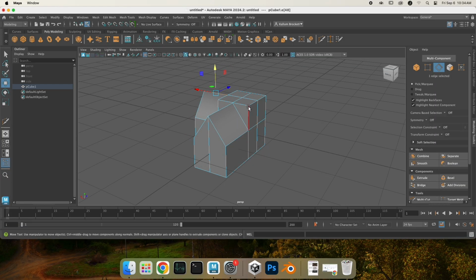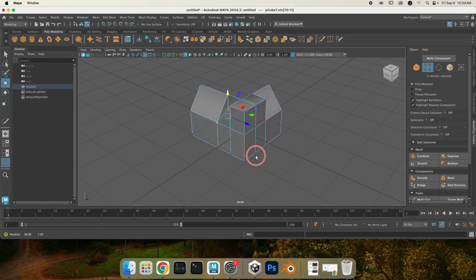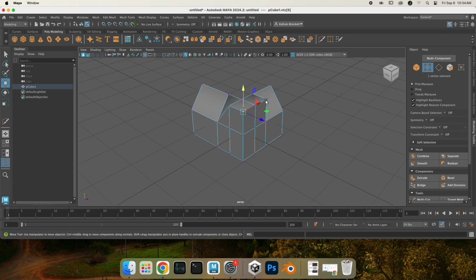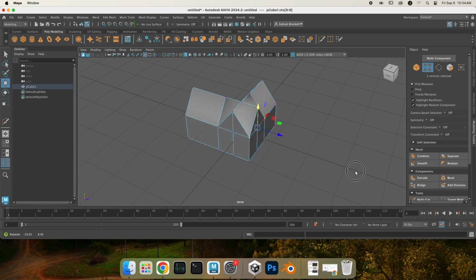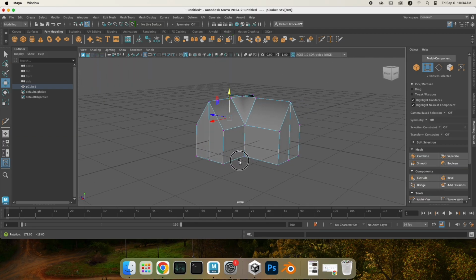But if I want to make it more like a house, I can select vertices and slide those down until they line up on that side. I can select vertices over here and slide those down until they line up on that side. Now I have that kind of classic peaked roof, suburban style McMansion house.